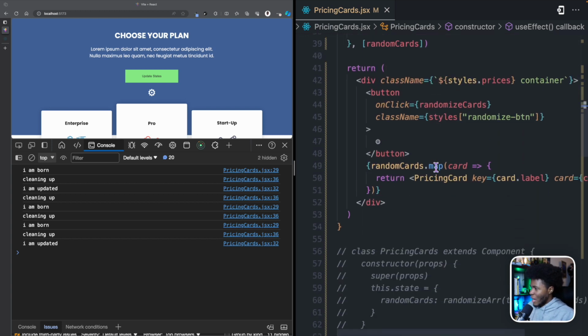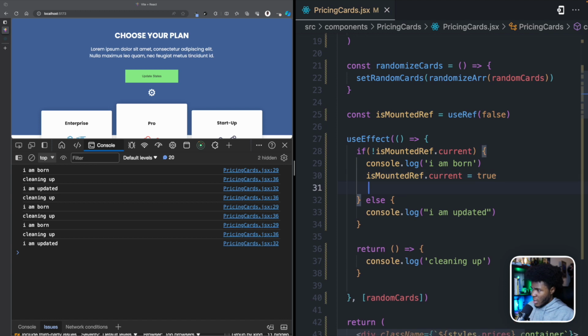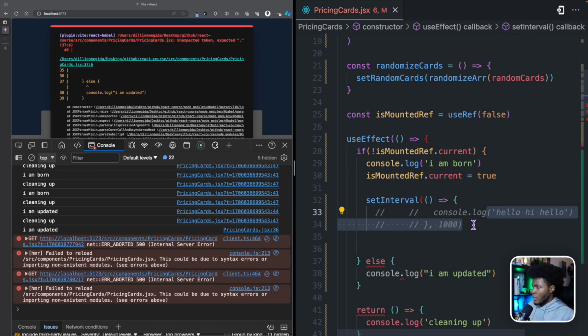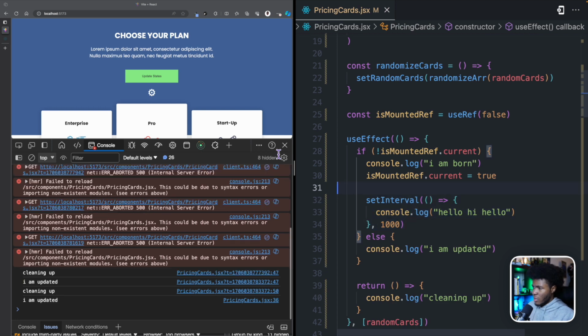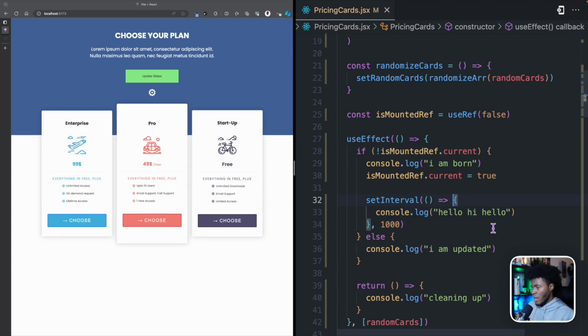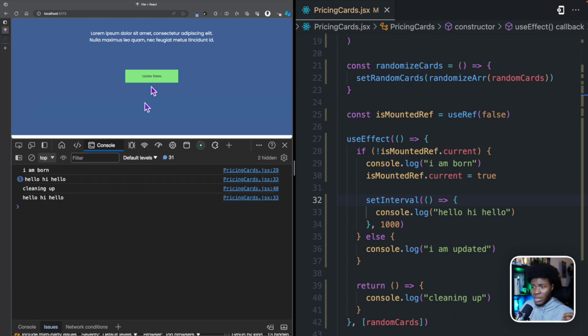So let's use our set interval example that we used in this case. So let's say I have this set interval. I'm going to copy that from here and I'm going to paste it here. So when the component is mounted, I'm going to set an interval for 1 second which says hello, hi, hello. Now if I don't clean this up, you can see our interval is running every 1 second, and when the component is unmounted, our interval is still running.